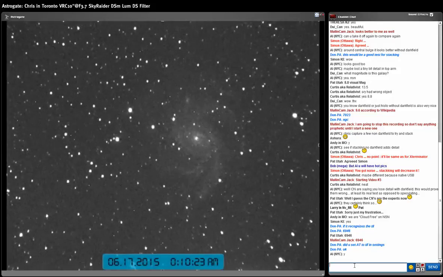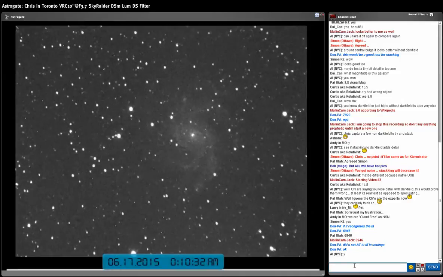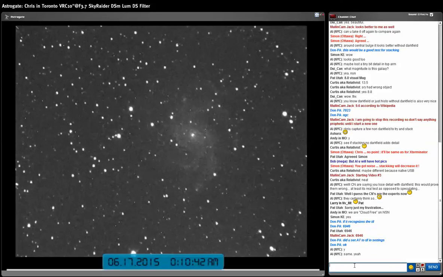Okay, guys, that is the single image. Okay? There's the stack. What do you guys think? Me? I don't think there's any difference. I actually think it's worse. I think it's not as good. But I'll leave it up for a bit.